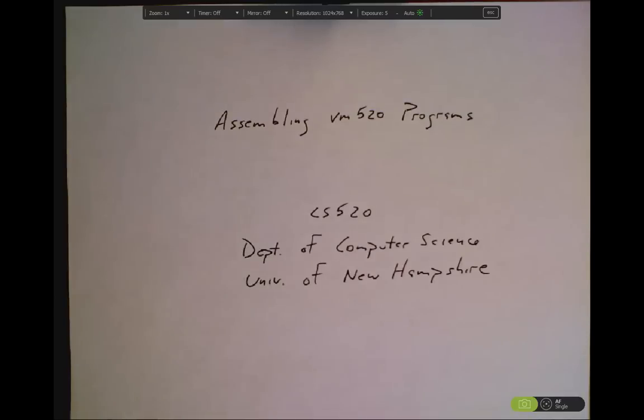Welcome back to CS520. Today I'm going to talk about the assembly process, the process of translating human-readable assembly language into machine-readable machine language. I'm going to do this by working on an example assembling a vm520 program.